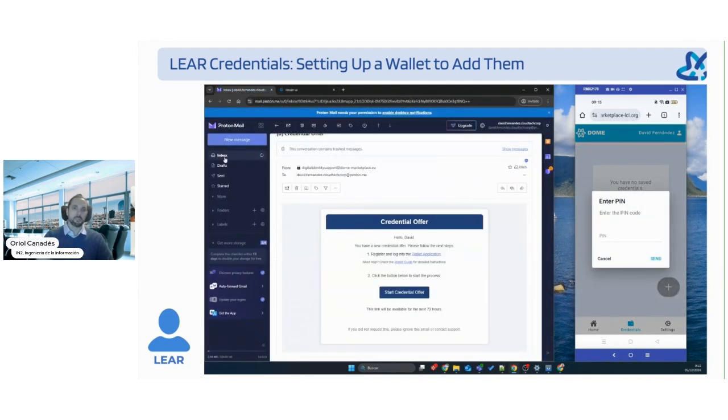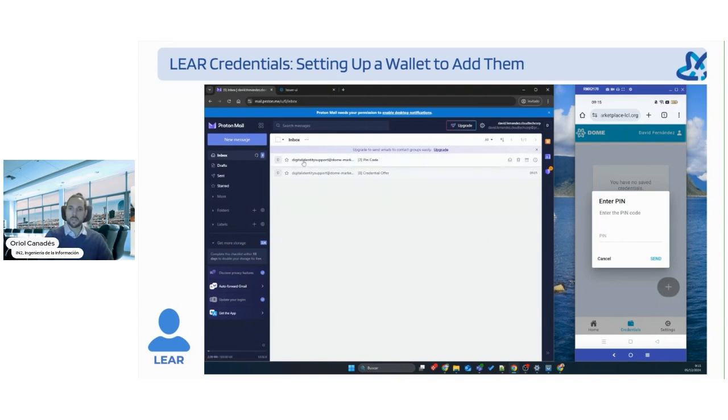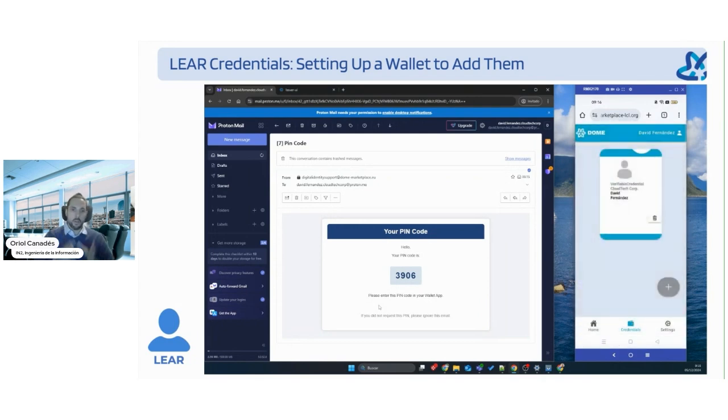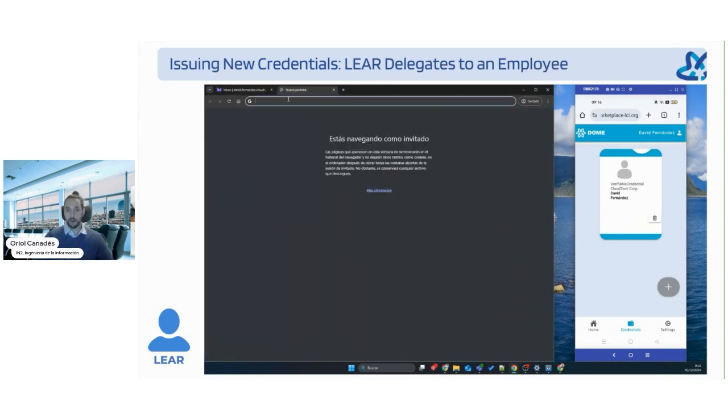But where's the PIN? Back to the email. Retrieve the PIN. That's all. Enter it into the wallet, and voila! You now have your verifiable credentials. This small digital document is your key to interacting with the entire DOME ecosystem of solutions. From this point on, your account is fully operational.